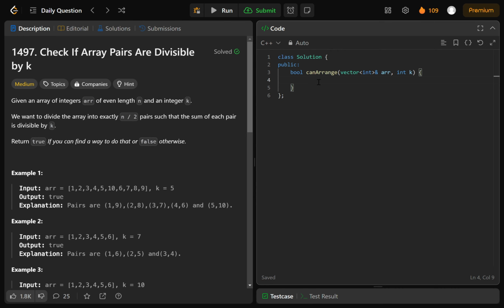Okay, let's just simply code for that. First, we will take a vector to store the values.